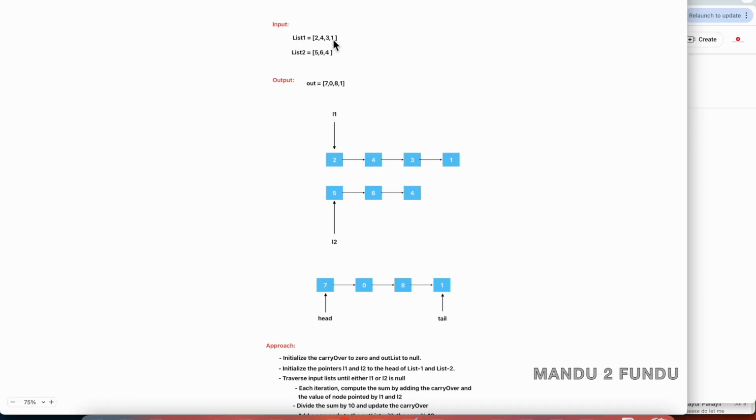We have two input lists. One is of size 4, the second one is size 3, and when we add the numbers in both of them, it will form a list of 4 elements. We maintain two pointers, one pointing to the head of the first list and a second one pointing to the head of the second list. And then we have to traverse both lists until one of them hits the tail.